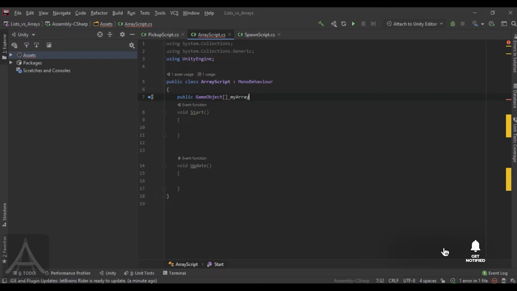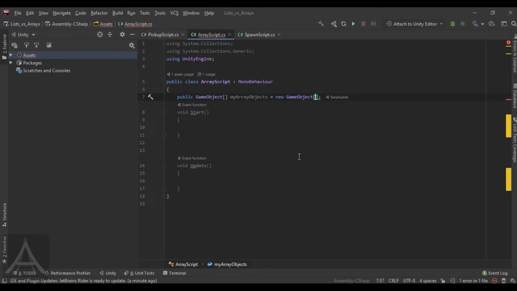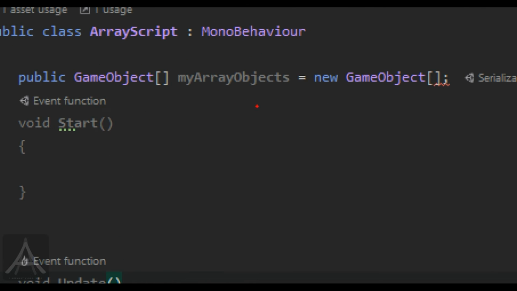My array objects, that's a long name, is equal to, and this is how you initialize it. Let me quickly explain it. The public or private decides whether we are able to see this information in the editor or not. And the game object is the type of the variable, and this is very important because this is what makes this variable's data type an array, and this is the name which I have given.